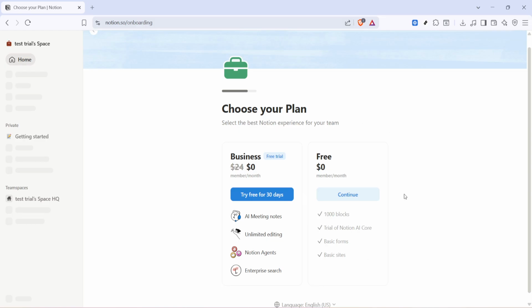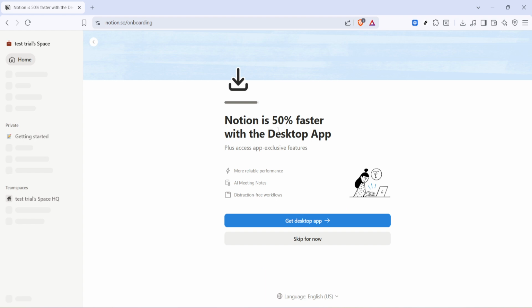Finally, you'll pick a plan. Notion typically presents a business plan alongside a free plan. If you're just starting or testing things out, the free plan is more than enough and includes pages, databases, and collaboration basics. The business plan adds advanced features for larger teams. Remember, you can upgrade at any time as your needs grow.